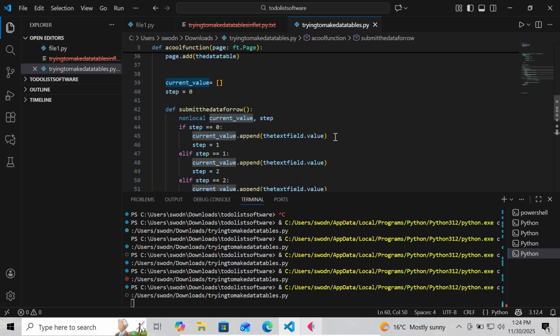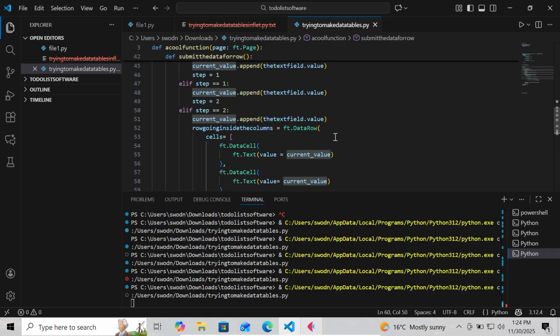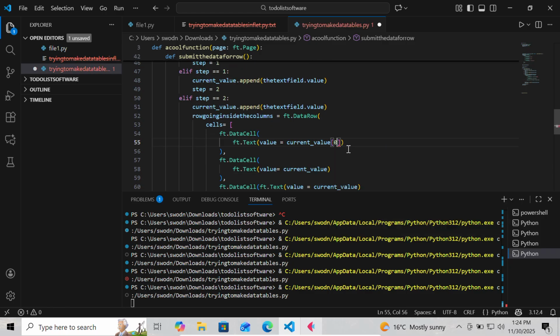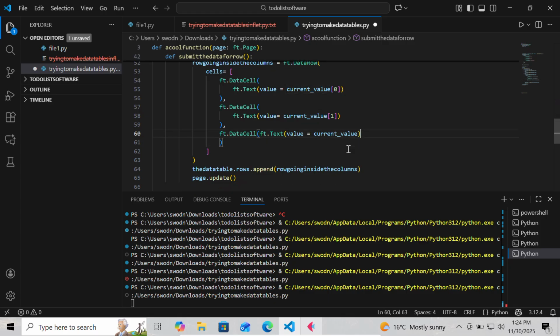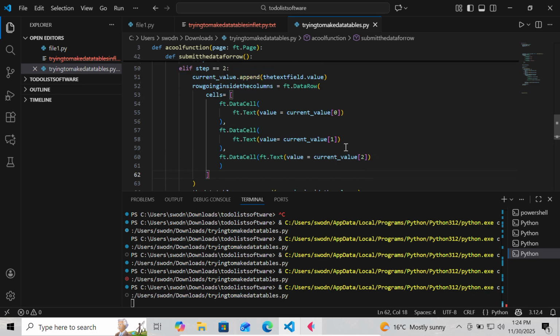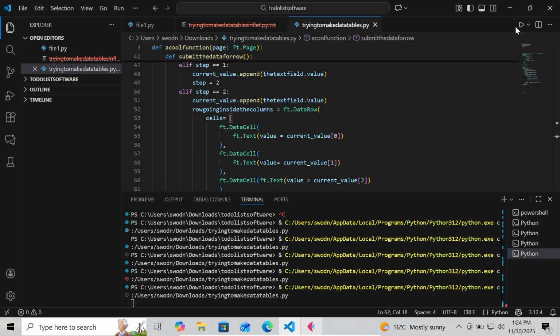So it's going to be a list. Values equal current value. Maybe what if I use the index number? 0. This is going to be 1. What if I use the index number? Is that going to work? 0, 1, and 2. From the current value, it's going to pick the first thing, and then from the current value, it's going to be the second thing. And so if I run this, let's see if it works.